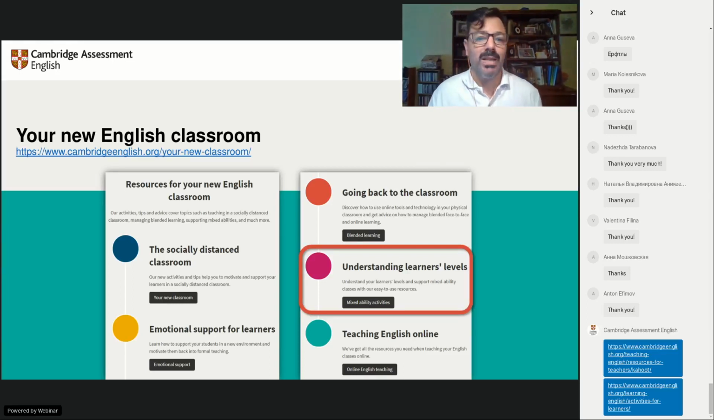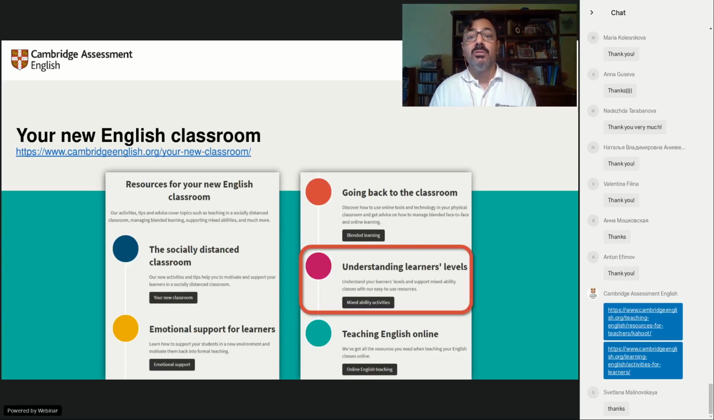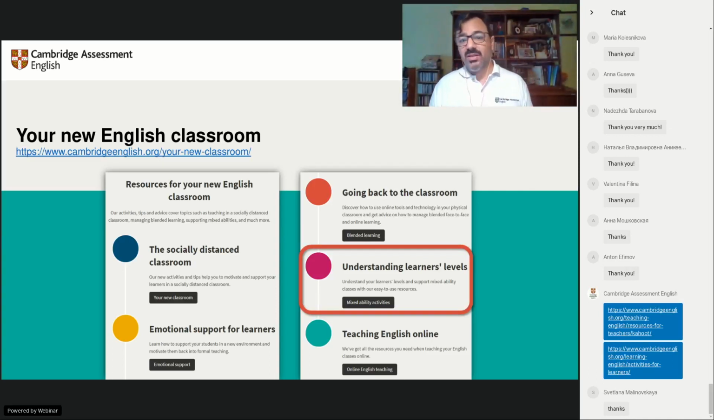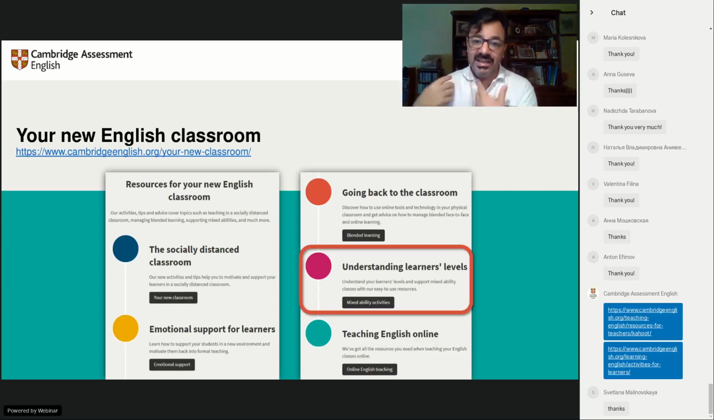The next section is about understanding learners' levels and working with mixed ability classes. And this is a challenge that we always have. Mixed ability classes, we work with them all the time. We focus on that because it is a reality. When we are teaching a class of 20, 25, or however many students you have, you are not teaching one class, you are teaching 20 individuals. You're teaching 25 individuals. Each of those individuals has a different range of attitudes, aptitudes, and skills and knowledge.